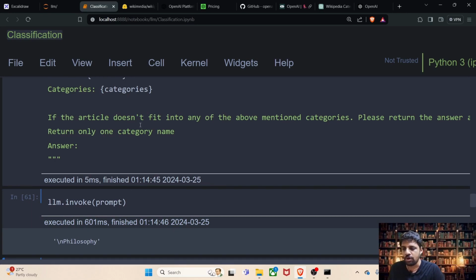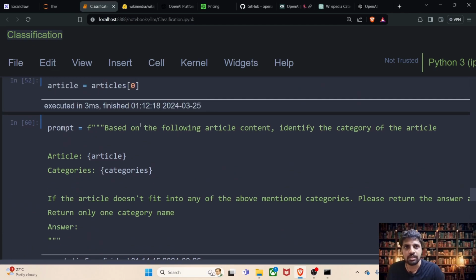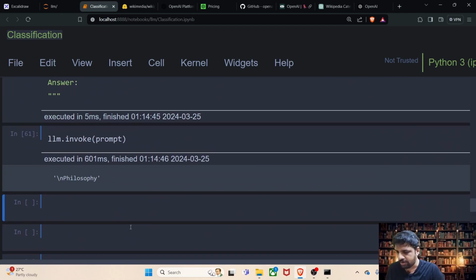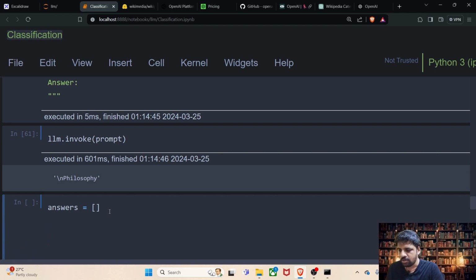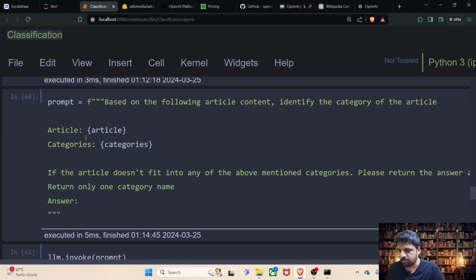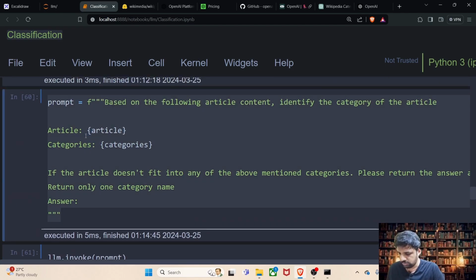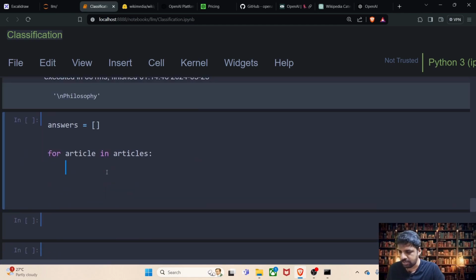So basically we want to do this for all the articles. So let's write a for loop. Let's have answers as a list. Let's also have tqdm. So for each article in my articles list, basically I want to do this prompt. I'm going to cut this prompt and paste it here.